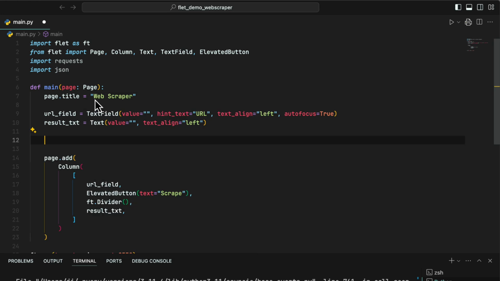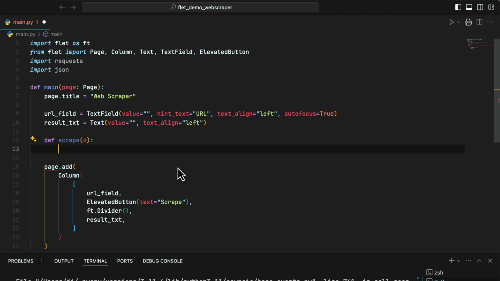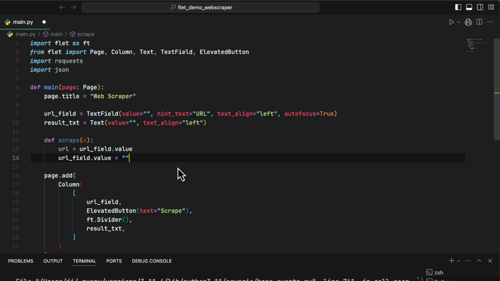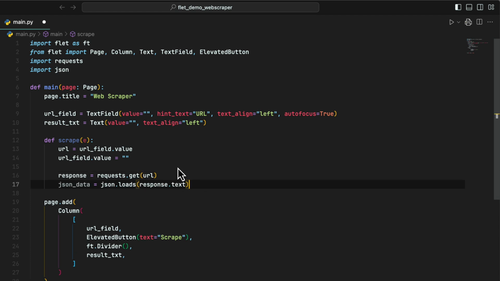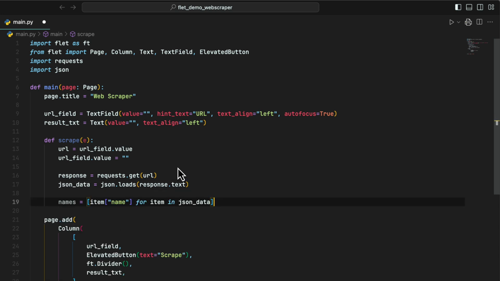Last but not least, we need a function that is executed as soon as we click on the elevated button. We name the function scrape, we get the value from the input field and empty it by setting the value to an empty string. We then send a GET request to the desired URL via requests.get and save the response in the response variable. We convert the JSON string into a Python dictionary, in that we call it a map, and we save all the names in the names list.